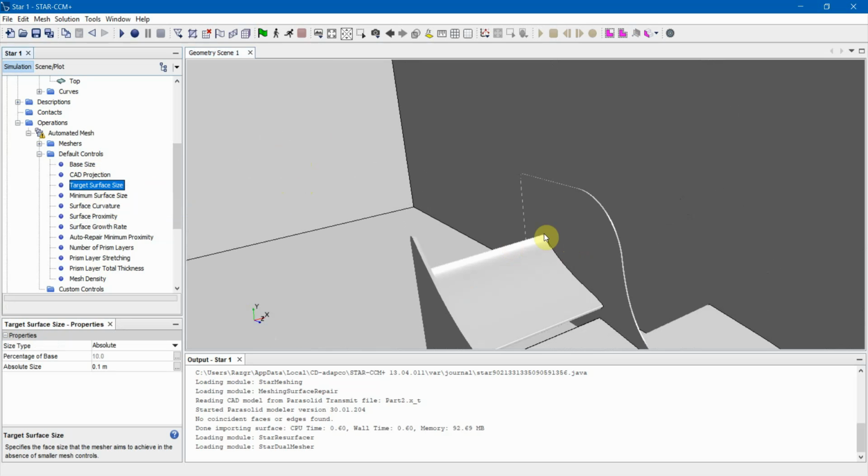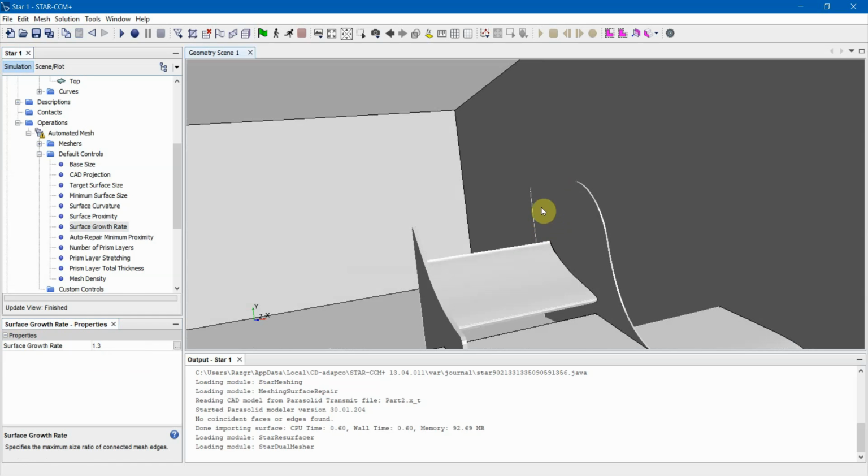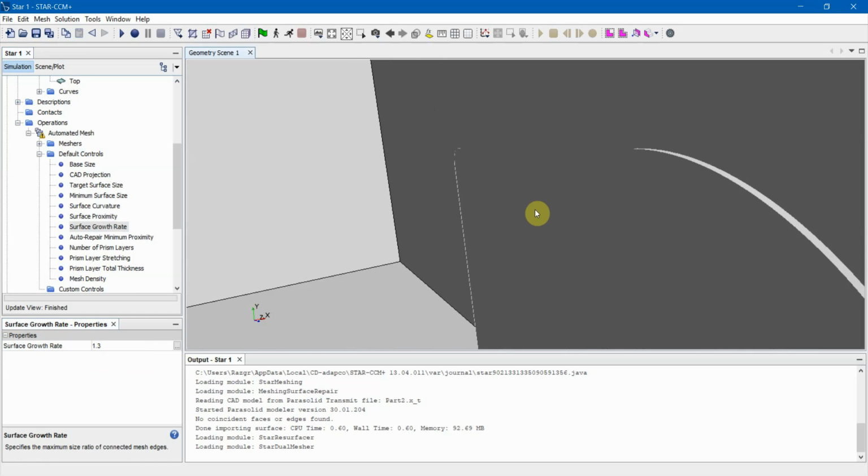But how do you control how it goes from this small size to a big size? This growth rate is what you use for that. What it does is create a ratio between every connected volume. So one cell will be, let's say, 1 centimeter, 1 square centimeter, right?